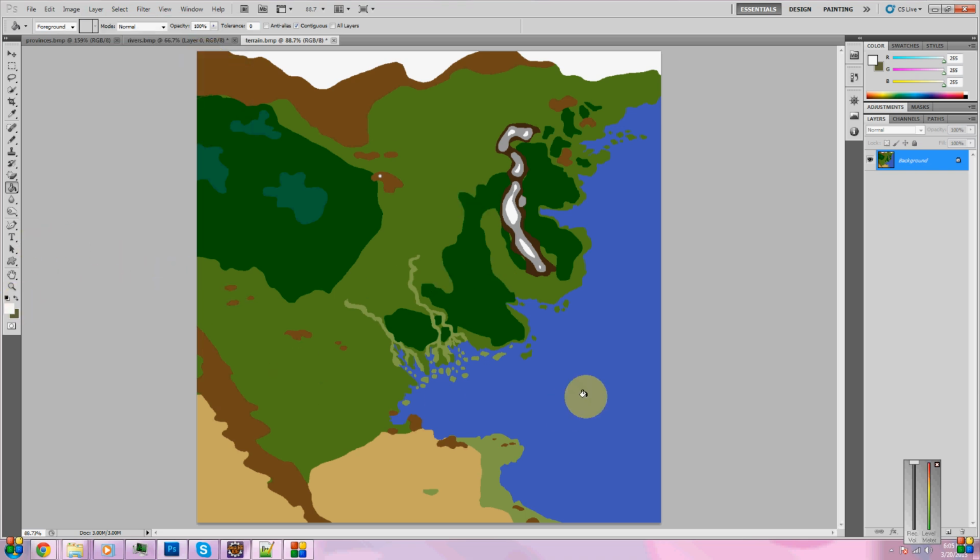Now I'm going to just fill in my ocean with grassland, and I'm just going to leave everything else. Yeah, it'll look really weird, but I'm not going to deal with it at the moment, as this is just a tutorial.